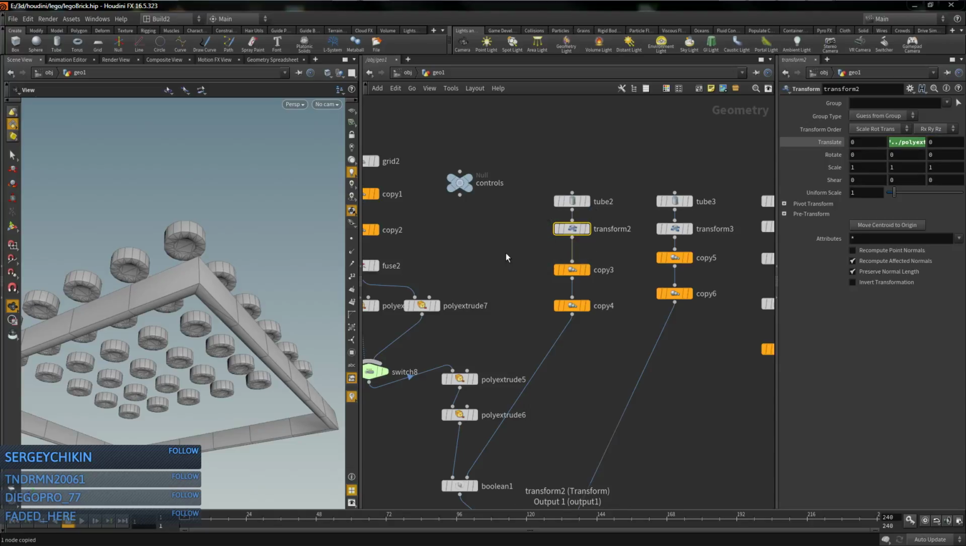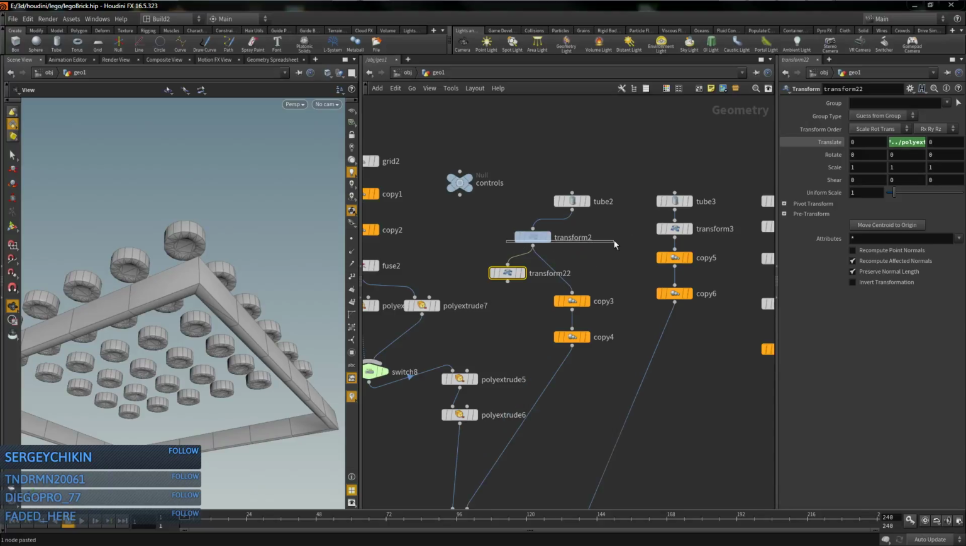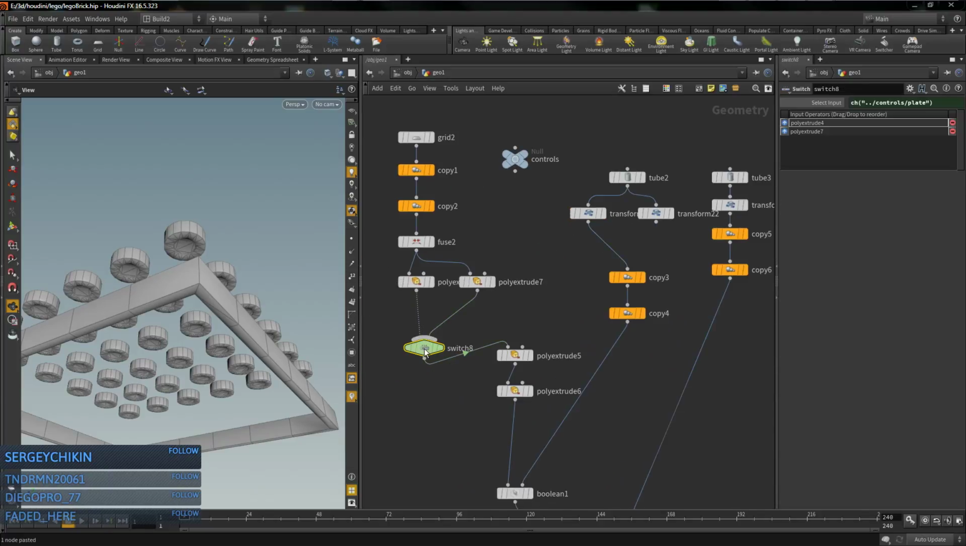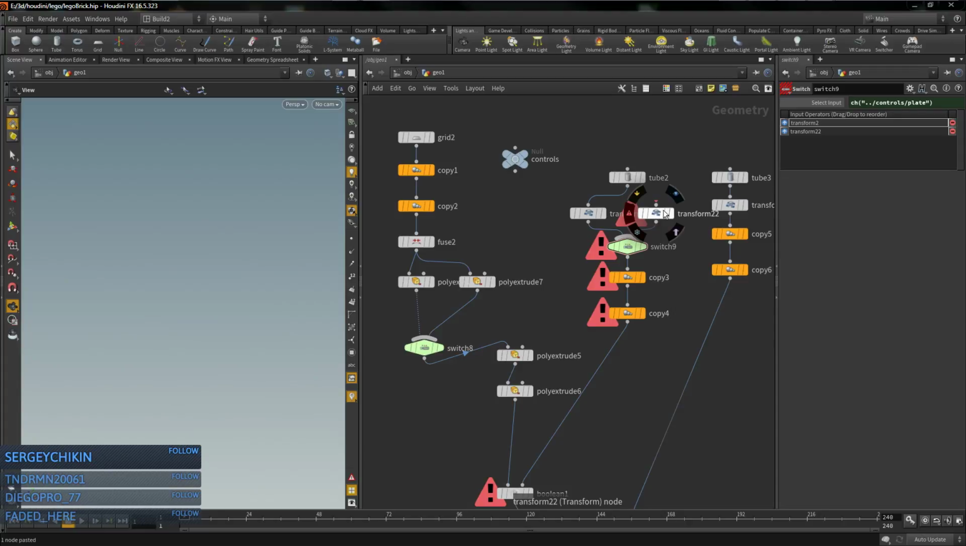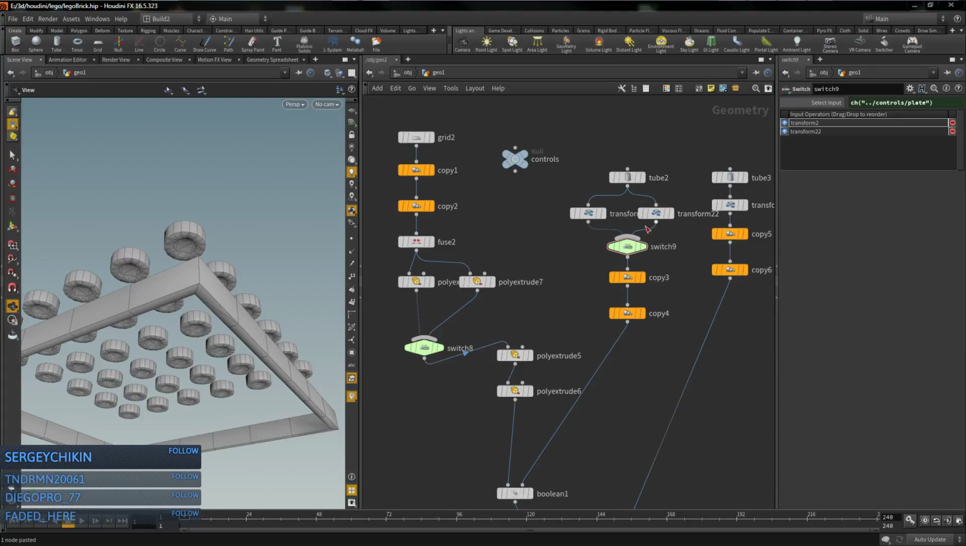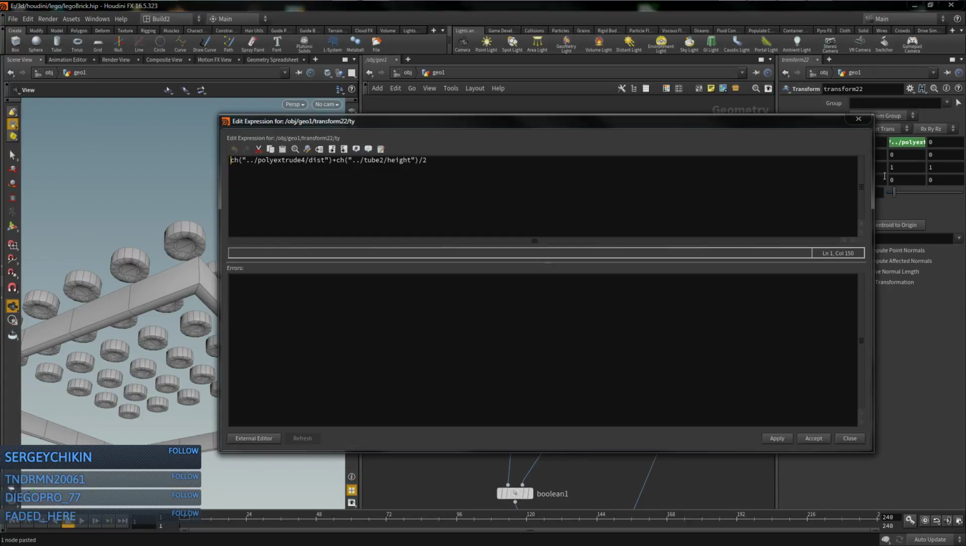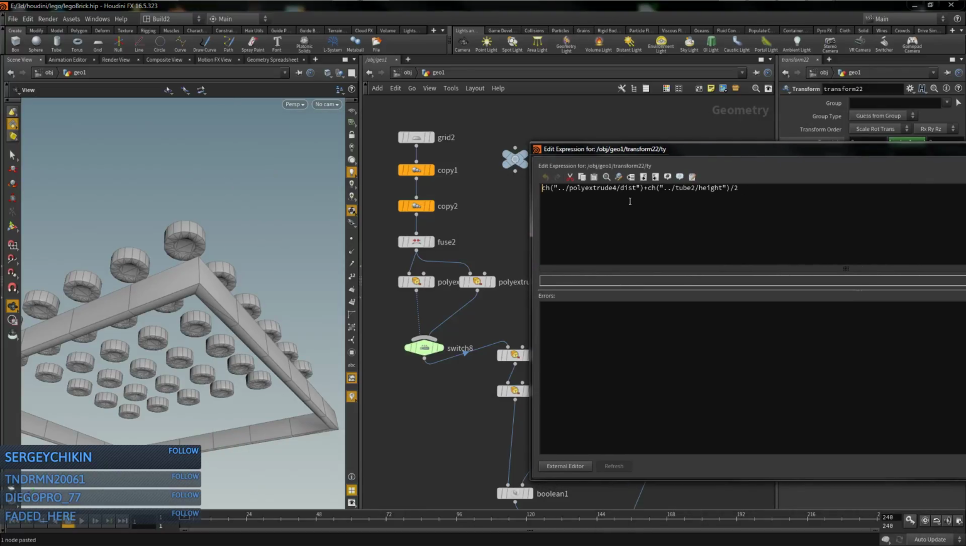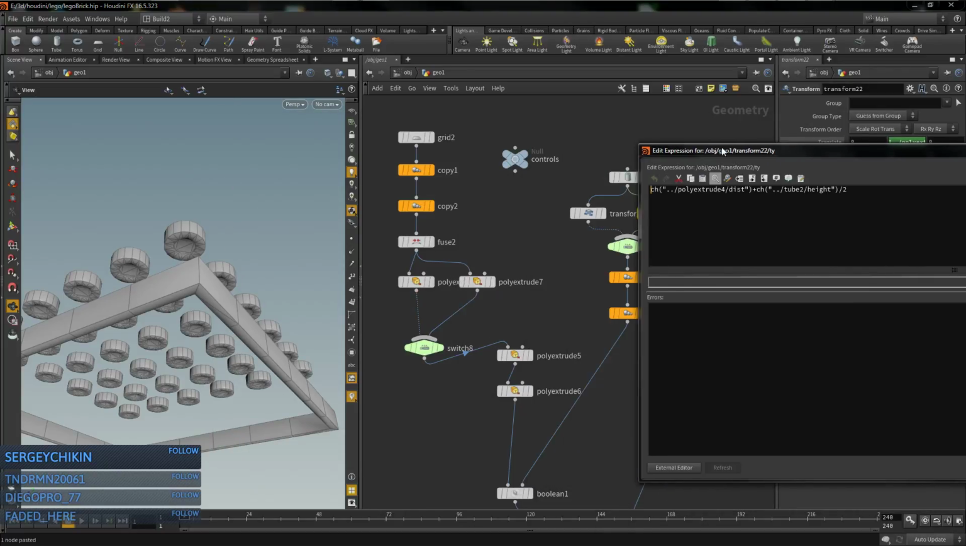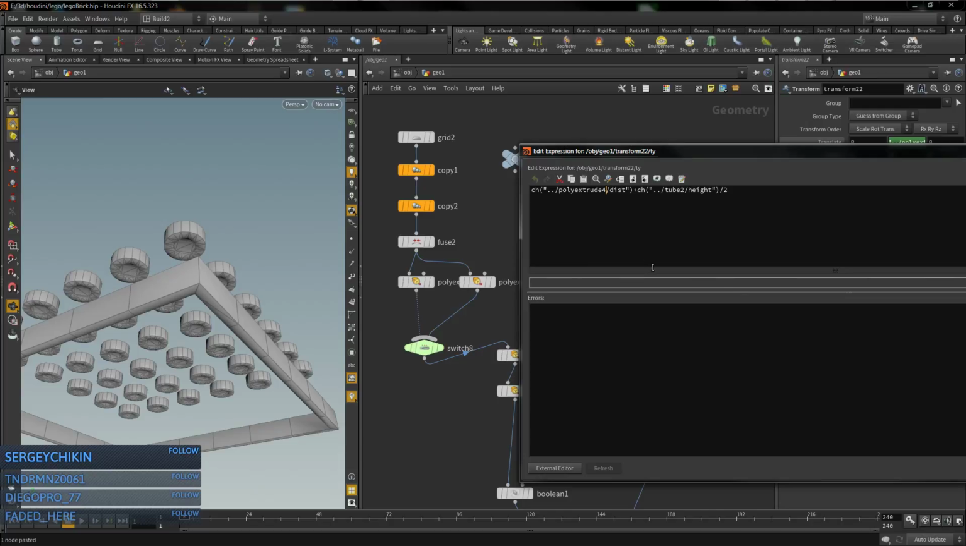I guess I can copy this one. No, that's not it. Also make a switch here. Get rid of this. Plug this in. Go in there. So when we have the plate, we want to have poly extrude 7, not 4.